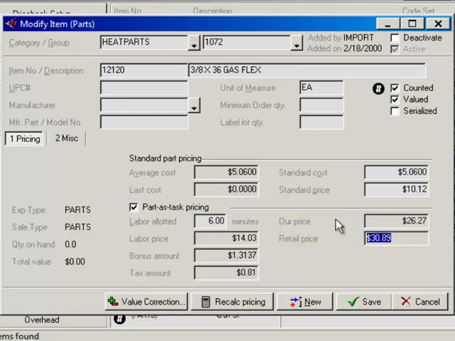This way, if you do any kind of task where you're assigning labor to the actual install of the part, you can go through and do that in here. And once you're done, you would click Save, and that will save that information.